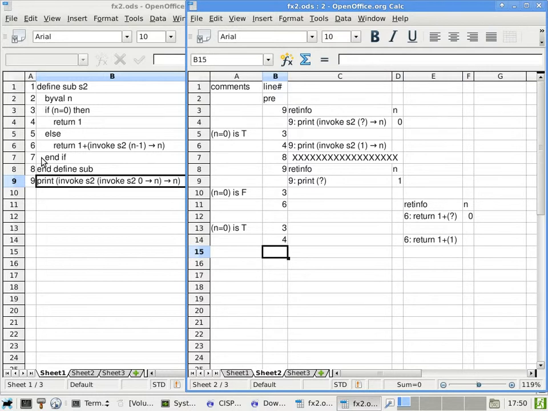After line 4, we get out of the conditional statement. We arrive at line 8. Line 8 is the end of the subroutine. We just have to deallocate everything that we allocated for this invocation. And then we have to continue execution based on return info. Return info tells me that I should go back to line 6. Not only that, when I get back to line 6, it is already resolved. There are no invocations anymore to perform.